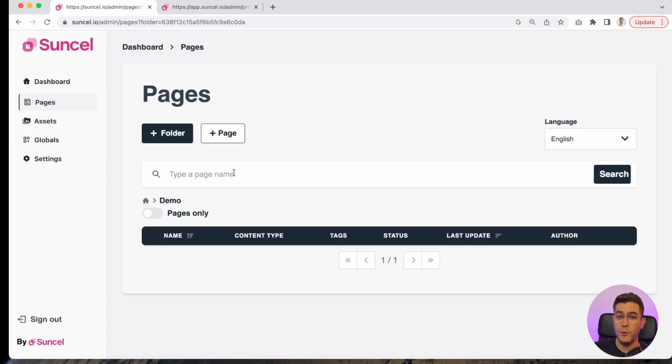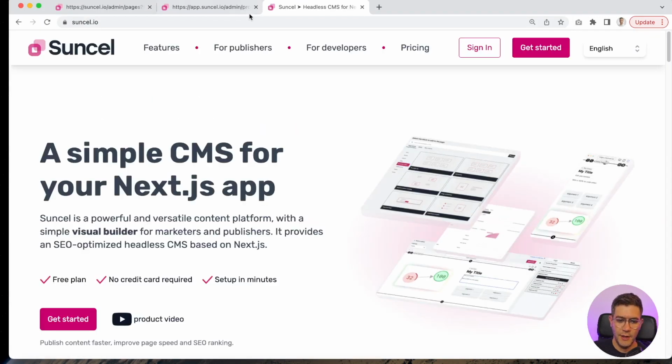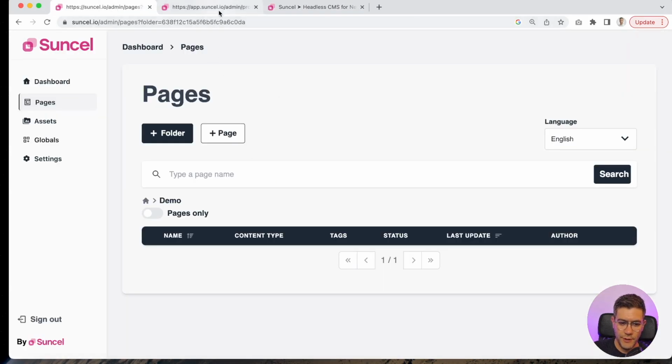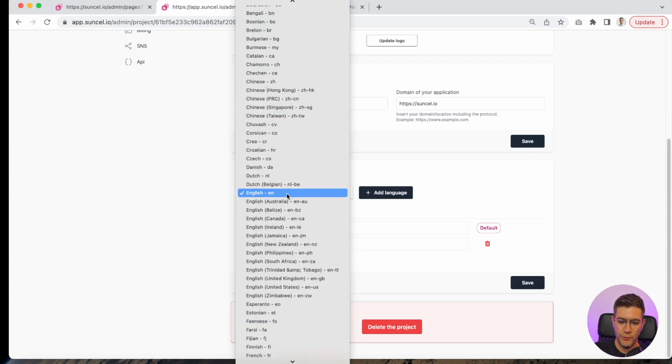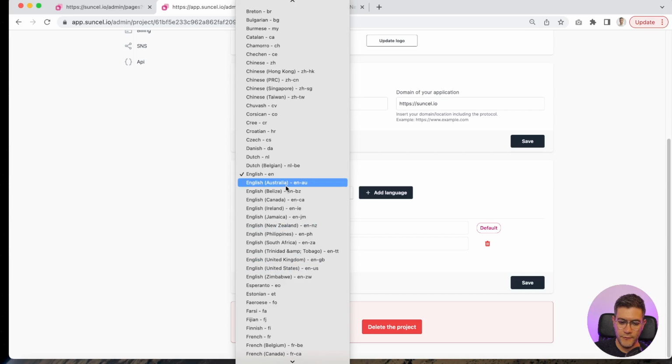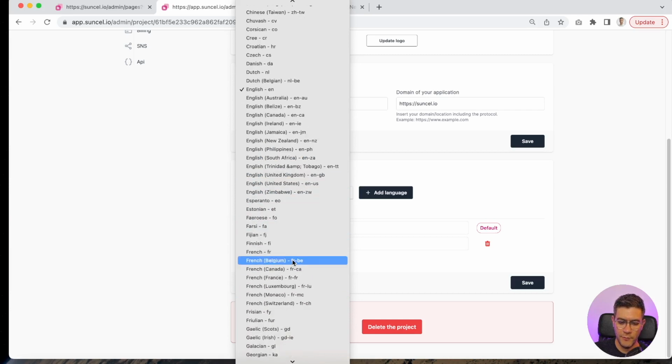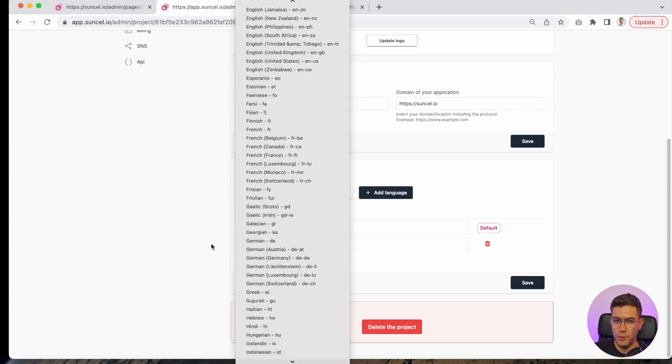So we are here, actually we are in the Suncel website. You can see that the Suncel website is in English and in French as well. In order to proceed, you first have to check that your project has two languages. So in the configuration, you have to add English and French. But actually you can add other locales. Locales are a language plus a country plus a region. So for example, you have several English locales: Ireland, Jamaica, New Zealand, and so on and so forth. Same for the French. So you have to select the locale you want.